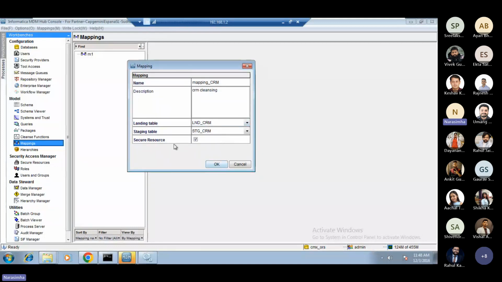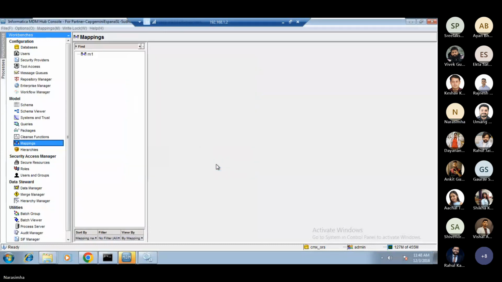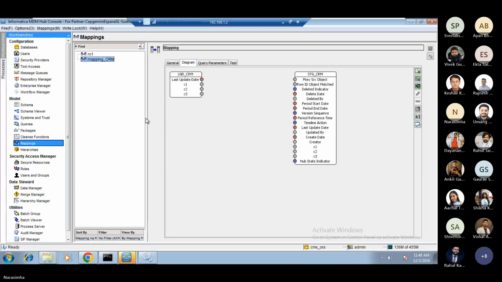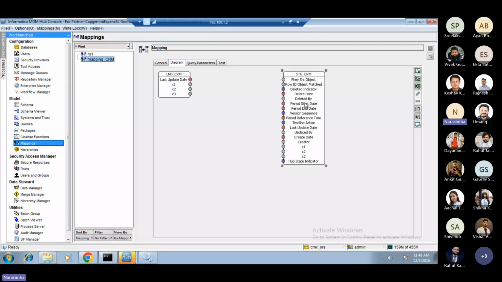Can you see secure resource enabled here? Because here we are trying to perform the manipulation within the MDM hub. If you want to make this manipulation available outside, then we can enable it. Manipulation means mapping. So now we got these properties. Now go to diagram. Here you can see landing and staging.